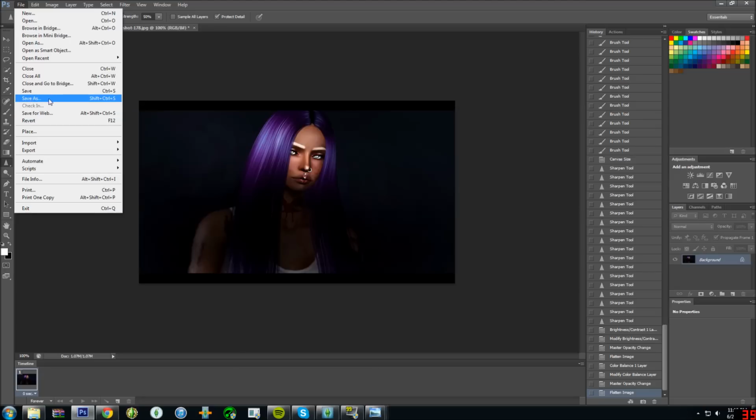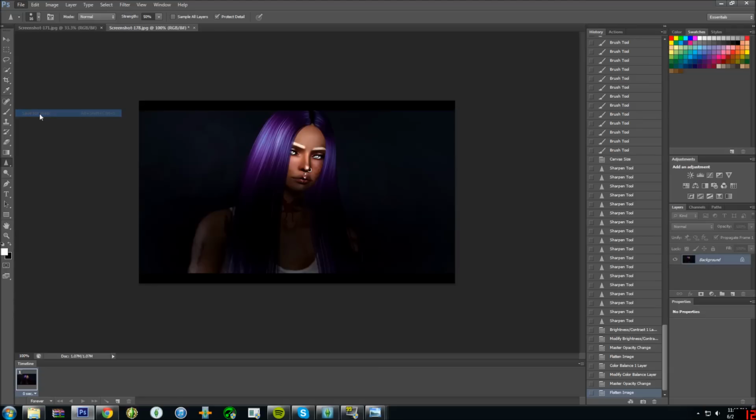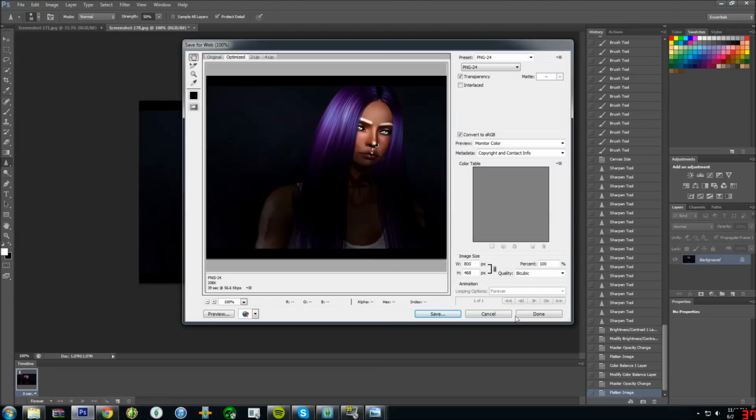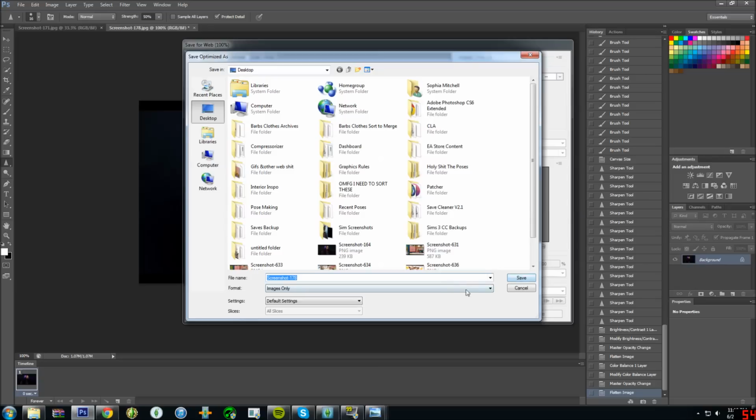Don't you ever save as, okay? That will mess up your picture. So that will mess up the quality of your picture, for real. Go to save for web, because you're going to upload it to Tumblr anyway, obviously. Or just whatever you're saving to upload. Just save it as web always. It just preserves the quality of your picture.